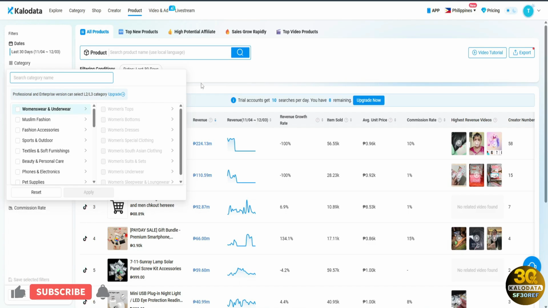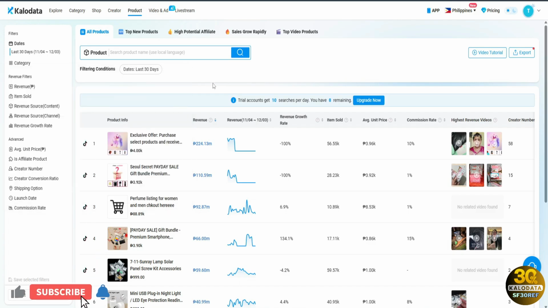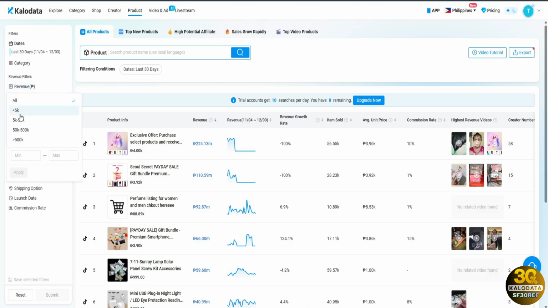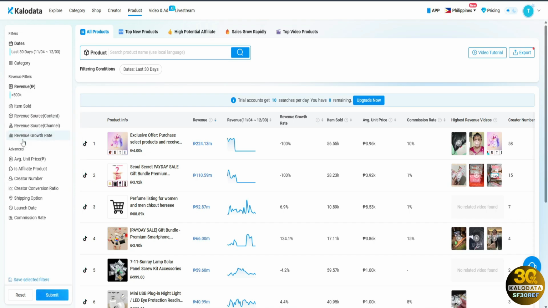Start by setting the time window to the last 7 days. This narrows your results to what's trending right now, so you're not chasing products that were hot months ago but are cooling off today. Next, set the revenue trend to growing. This focuses your search on items whose sales are actively increasing, which is exactly what you want if you're aiming to ride an upward wave rather than guess where demand might go.